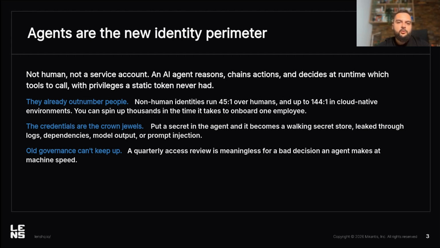And non-human identities right now already outnumber humans around 45 to 1, and this is up to 144 to 1 in cloud-native environments. These stats are from the Cloud Security Alliance report. You can spin up thousands of non-human identities in the time it takes you to onboard a single employee. And the credentials are the crown jewels here, because if you add a secret to an agent, it becomes a walking secret store. These secrets are leaked through logs, dependencies, model output, and other methods as well.